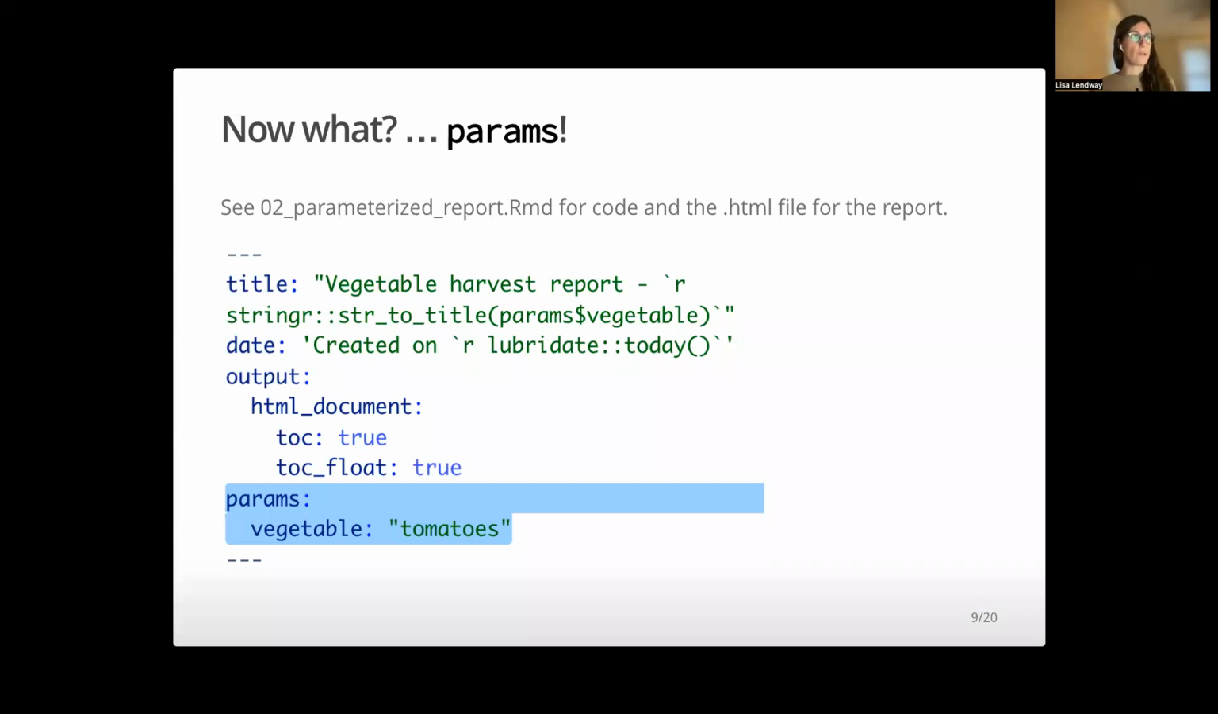So in order to really solve all of our problems, we're going to introduce something new. We're going to introduce a parameter to the YAML header. So in this case, there's a new argument up here called params. Its value is a parameter called vegetable, and then its initial value is going to be tomatoes.